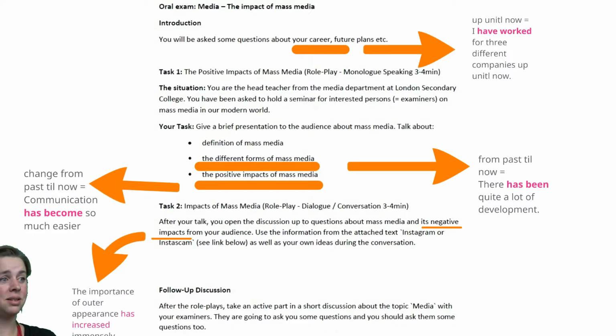The importance of outer appearance has increased, and that's immensely. Okay, so again, it's a change from past till now. The increase of the importance of outer appearance. I think that should be quite clear. Okay.